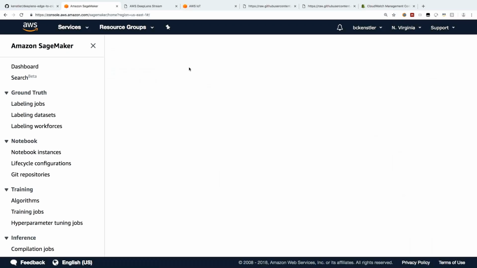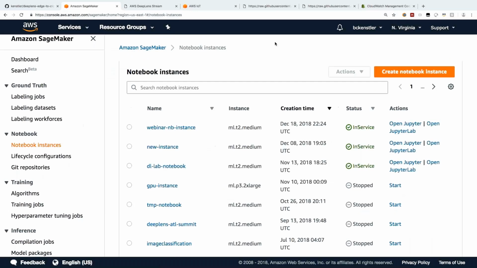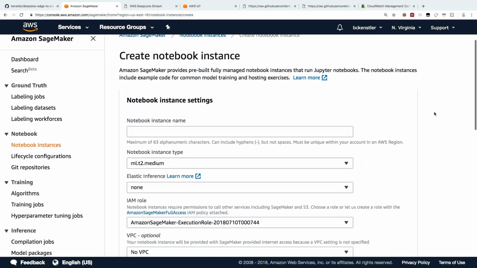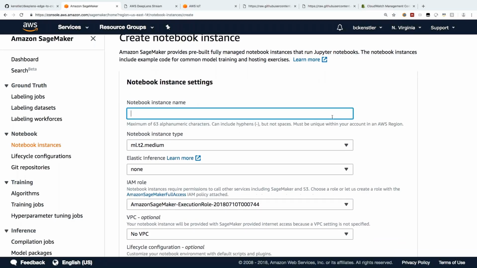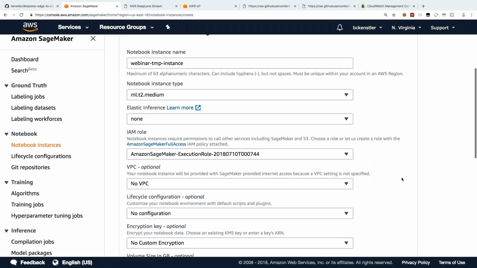I'm navigating towards the SageMaker dashboard. And as I mentioned earlier, we're going to launch a notebook instance. So again, notebook instances are instances that have been launched from the deep learning AMI. So they have all of your favorite deep learning and machine learning frameworks pre-installed. And then on top of that, a Jupyter Notebook environment is configured and installed. So when you launch your notebook, you'll open up directly into that environment.